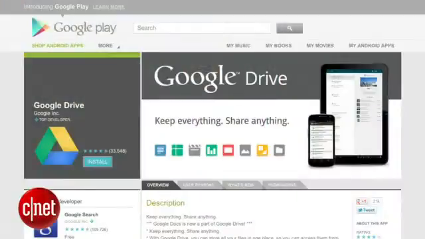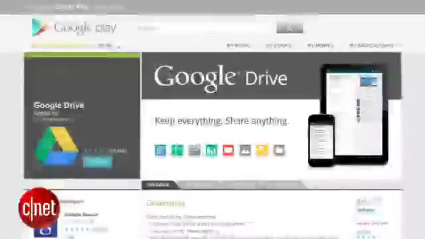With this tutorial, you should be ready to jump into Google Drive. There's also an Android app in the Play Store and an iOS app coming very soon.